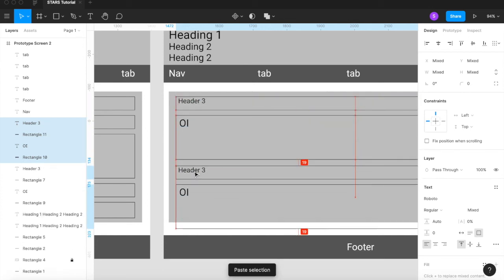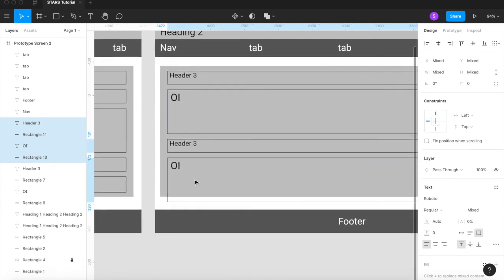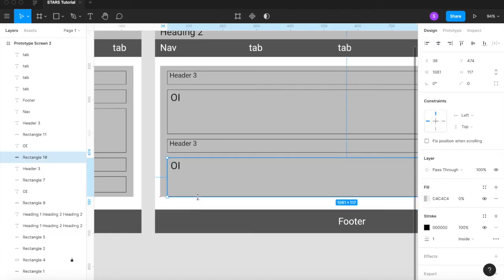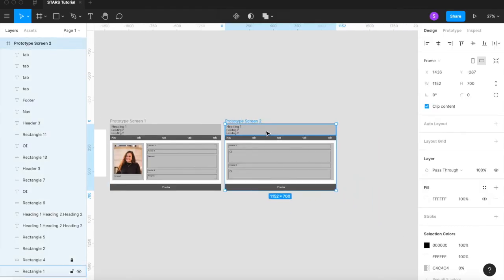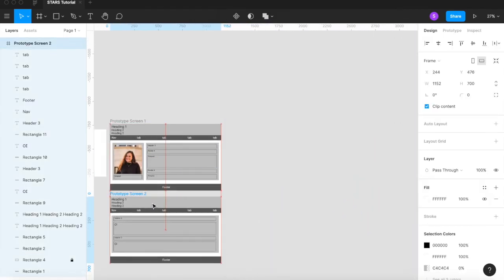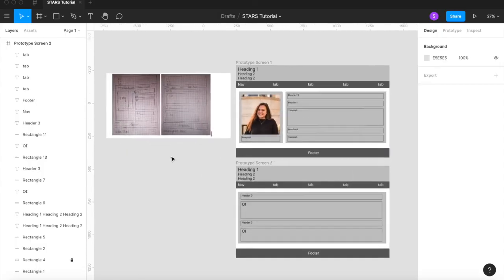moving the text elements. So I just copy and pasted header 3 and OI because that repeats, and you know what, might as well just copy and paste what we've already done. And I changed the OI square to make it fit the gray box I had.